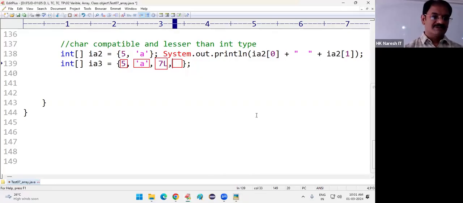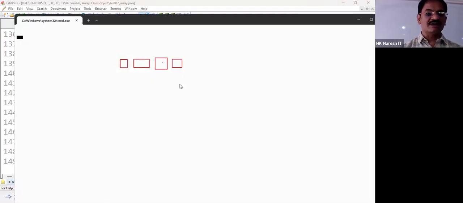Int type. What type of array is it? Int. The variable will be what? Int. I'm trying to store 10.5. Allowed or not allowed? Not allowed. 10.5 is not allowed, so the compiler is throwing an error.